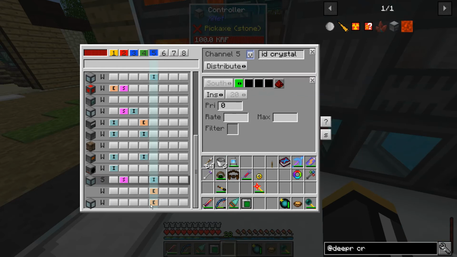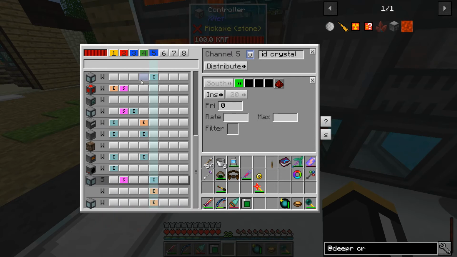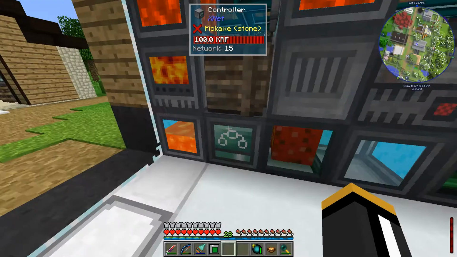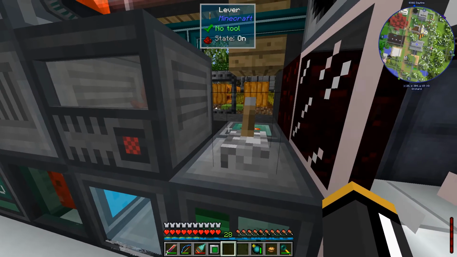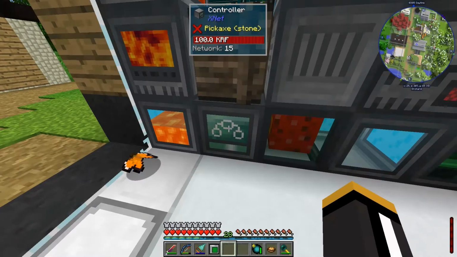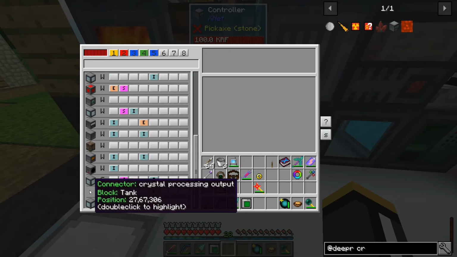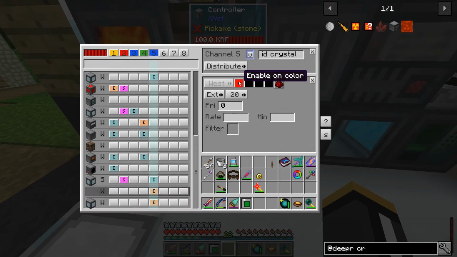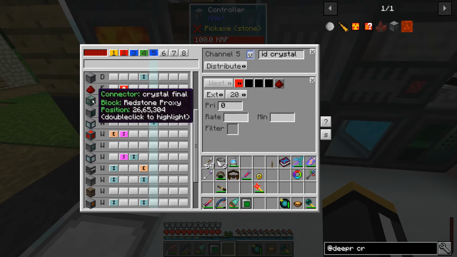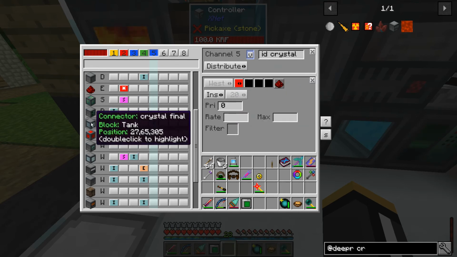So when we don't have a redstone signal, XNet is allowed to extract from our source tank and insert into our crystal tank, basically our crystal processing tank. But once there is a redstone signal coming out of the back there, green will no longer be true and will no longer be able to extract from this tank and insert into this tank. So then we have another extraction process here coming out of that same tank, the crystal processing tank, but from the output, we're extracting on color red. So that means that there is a redstone signal coming out of the back of our processor, going into the redstone proxy, and we can insert into the crystal final tank, which is this one down here.